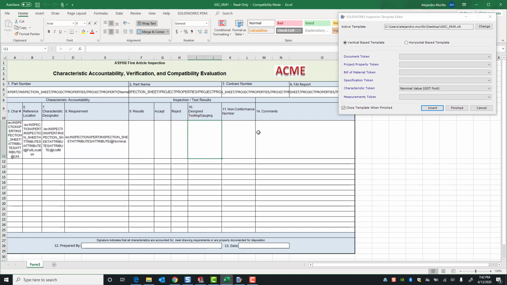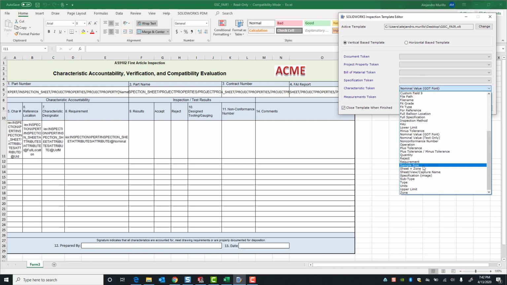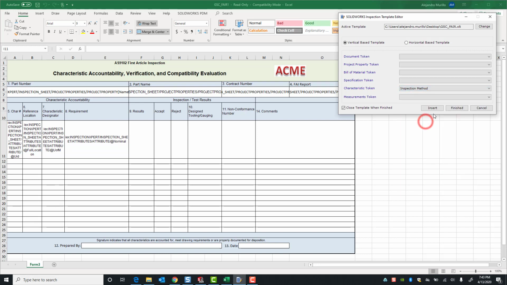Next, design tooling and gauging. I'm going to add in the inspection method. So how this dimension is supposed to be measured. So this is going to be under inspection method. And then I'll select finish.